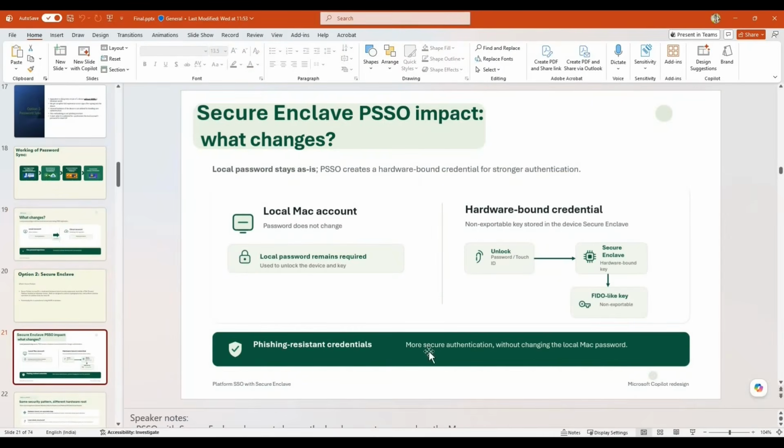However, in the case of secure enclave, the local password does not change. The local password remains as the password it was before. However, this is more secure because, as we have seen, you are utilizing the secure enclave methodology, a hardware which is present in the device.